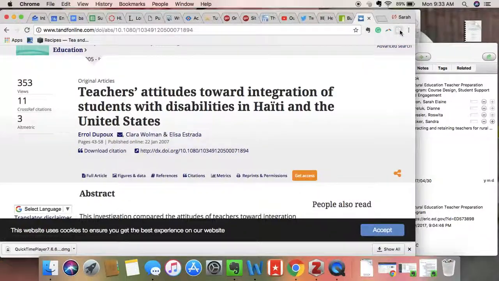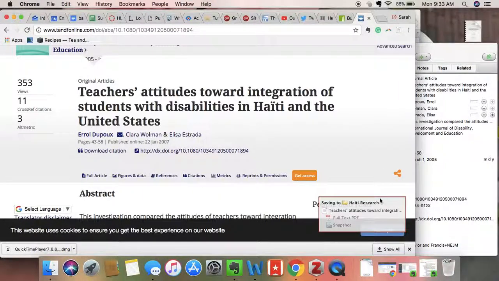So you go up here. This is my little Zotero icon. If you hover over it, you can see it says Save to Zotero, which is great. So you click on it. Down here, you can see Saving to Haiti Research, because that happens to be the folder I've opened. It grabbed it. Didn't grab the full text PDF. Full disclosure, I'm not on campus. That's probably why I didn't grab it. But if the full PDF is available, it will grab that, snap it, and save it with your citation. I can't tell you how helpful this is.